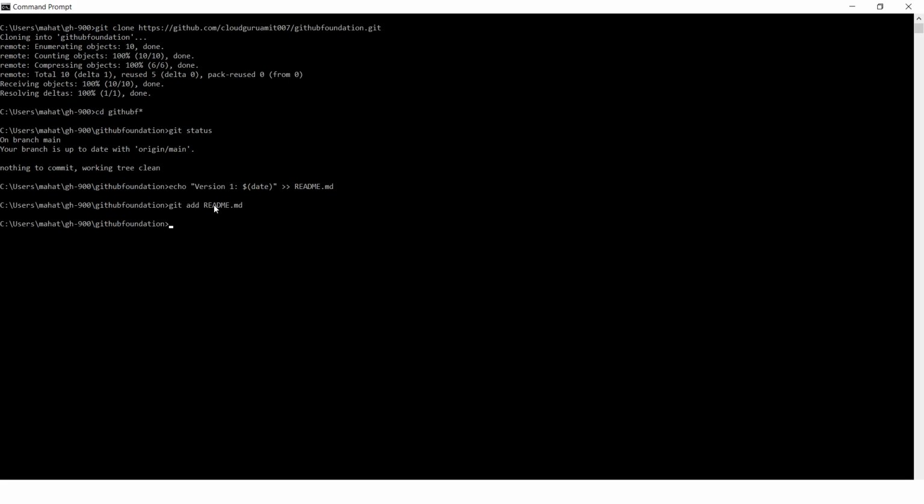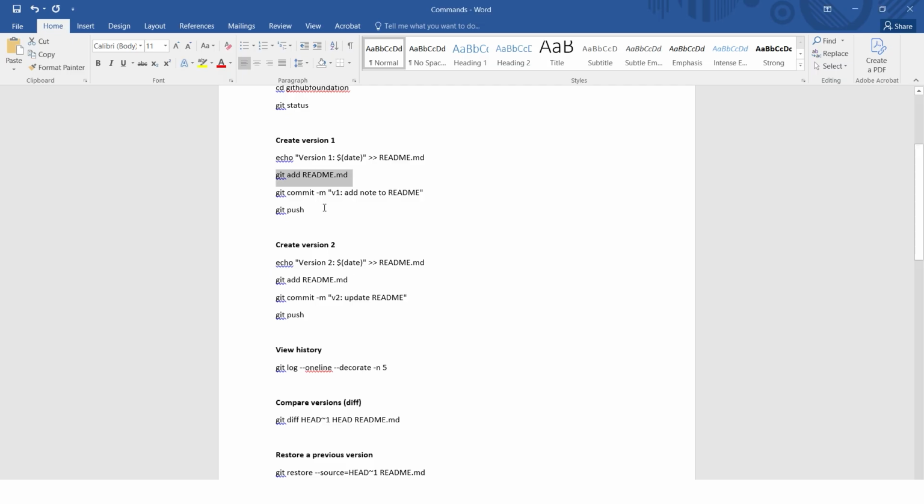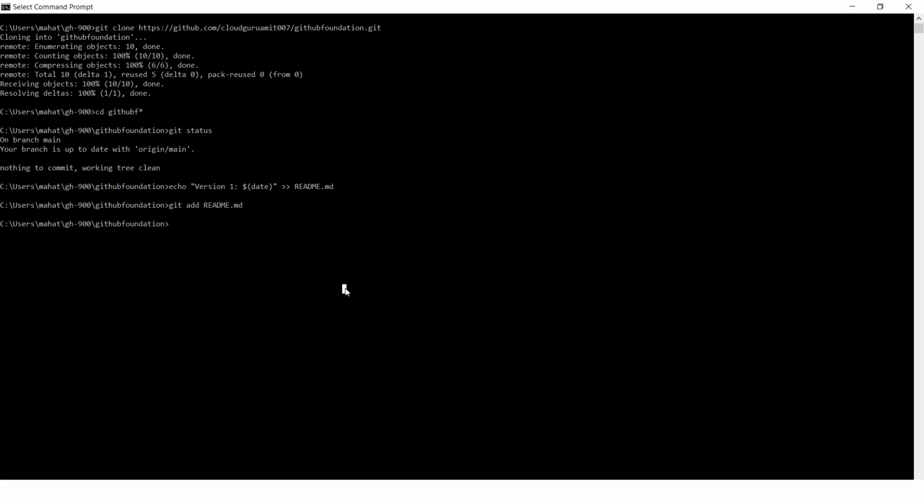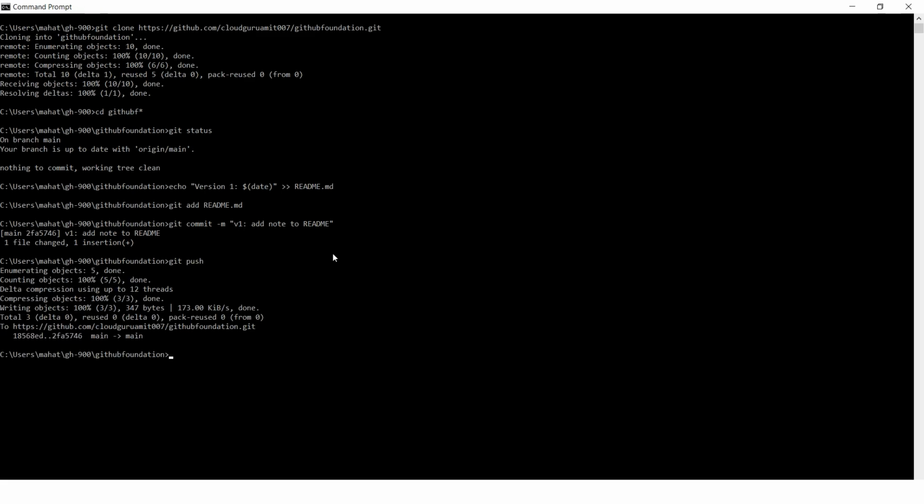So the next step is definitely the git commit part. Let's copy paste the git commit. Let's go to the command prompt. I'll paste it. So the git commit saves the changes into the repository history with a message. What is the message? The message is this one, v1 add note to the readme, right? So that's what we have done. Now the final will be our git push command, right? Let's type git push. So git push uploads the commit to GitHub, so it's visible remotely. So now it looks good.